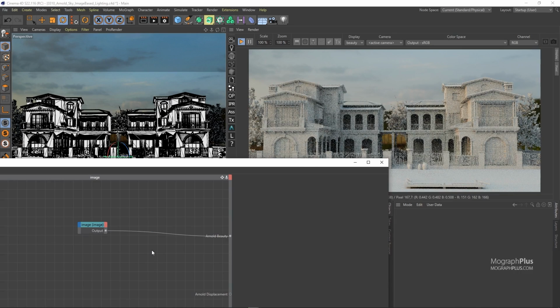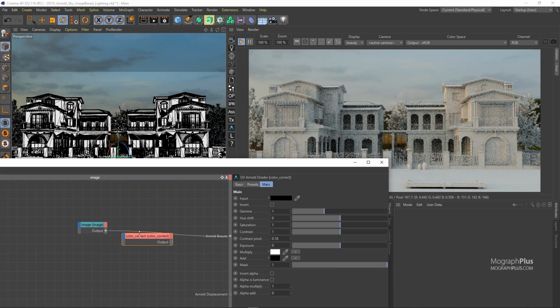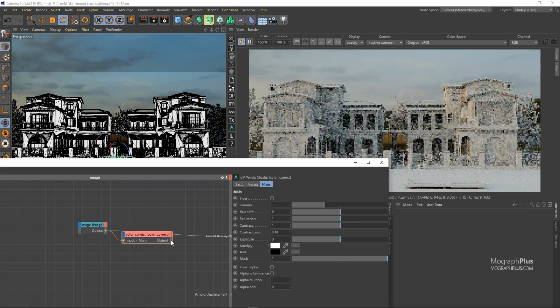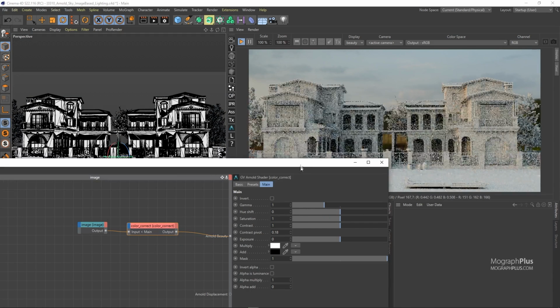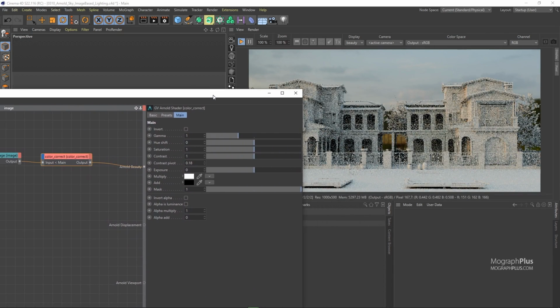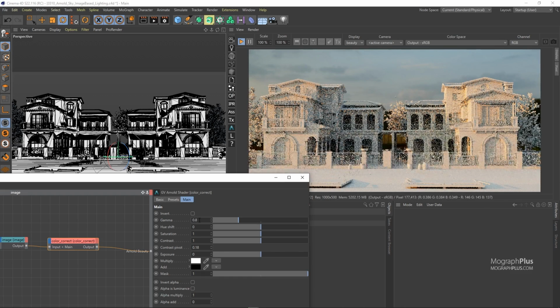So I'm gonna press Ctrl Tab and search for a color correct node and press enter to add it. Connect the output of the image node to the input of the color correct node, and connect the color correct node to the Arnold Beauty port. And now I can adjust the image the way I want. For example, I can decrease the gamma value to something like 0.8 and produce more contrast and sharper shadows if I wanted to.